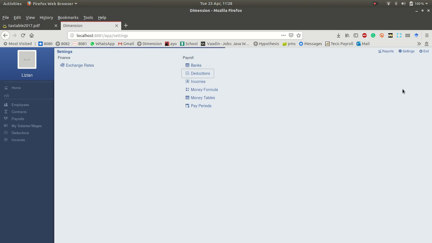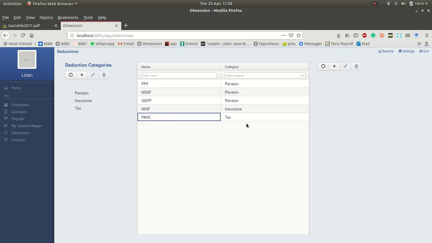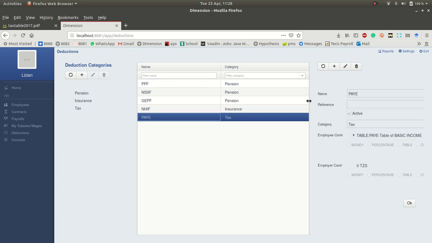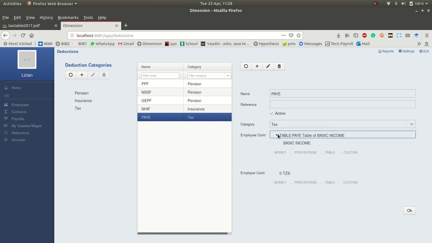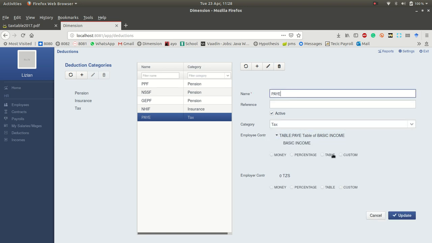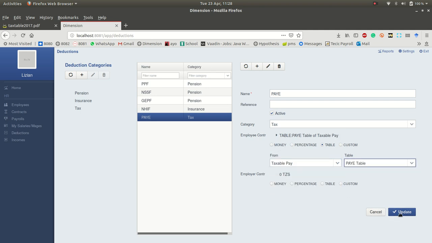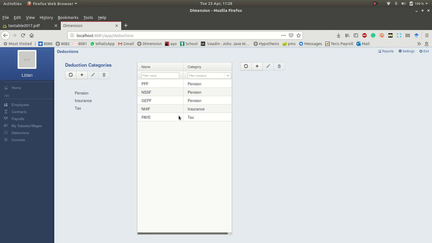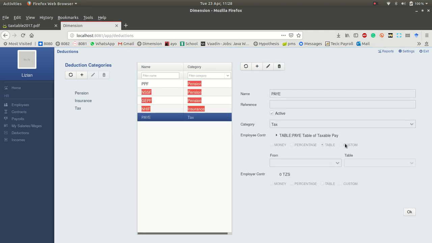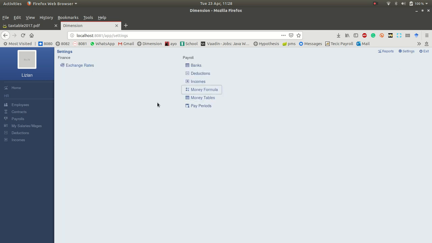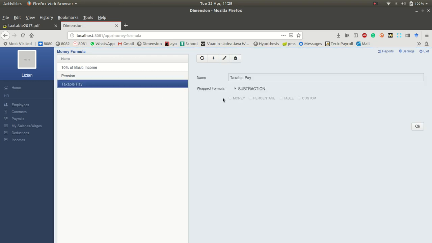Now in our tax formula we will change and reuse the taxable pay. So here, instead of saying it like this, we'll say it's a table of taxable pay. Okay, so now our formula looks correct. And remember this taxable pay, what is taxable pay? We already defined what it is. It's a subtraction of basic income minus pension.